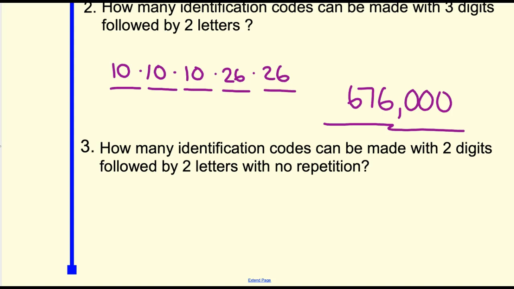Okay. How many different codes can be made with 2 digits and 2 letters? No repetition. So there might be some stipulations on that. So you have to use your thinking. How many choices for the first digit? 10. Now the second digit would only have 9 options because you already used one and you can't use it twice. Same thing with letters, 26 and 25.